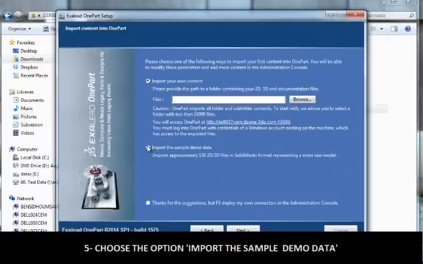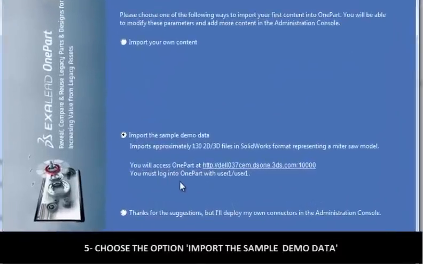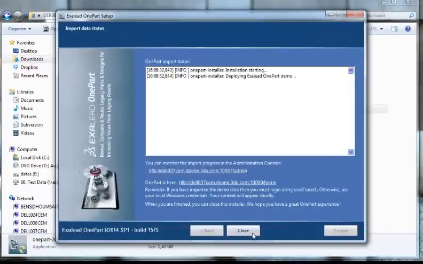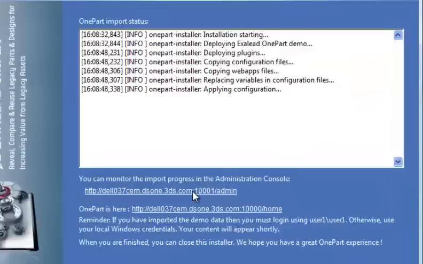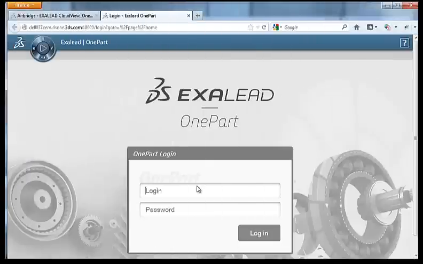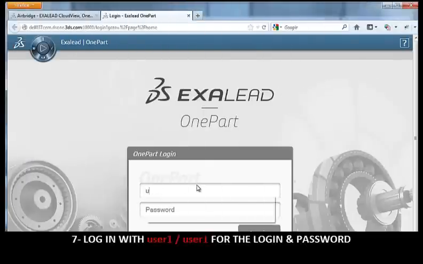Let's choose the option Import the sample demo data. OnePart imports the demo data. Now we'll click on the URL to open OnePart. You might want to write this down. And now let's log into the OnePart demo using user 1 login and password.